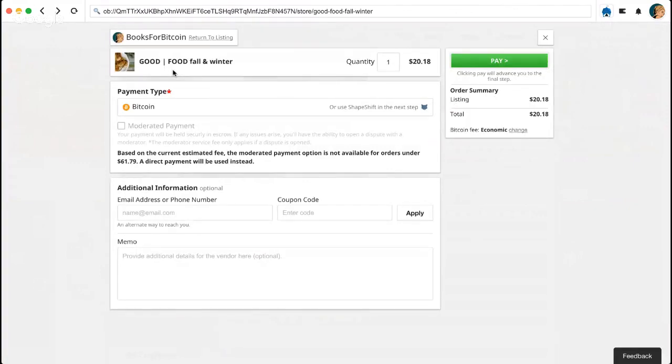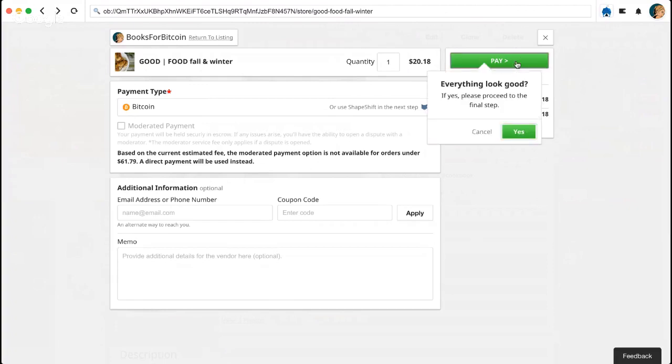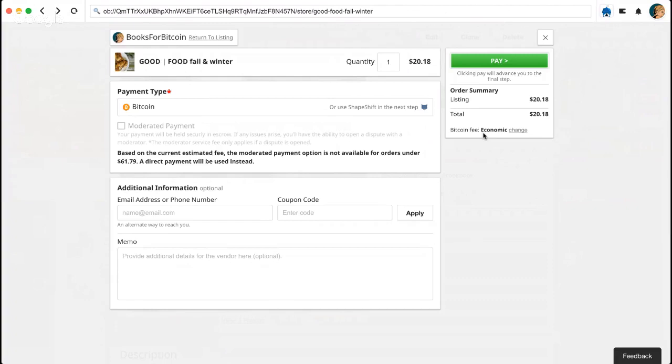So there's the book. Quantity, 1. Oh, I see. I could have made the quantities different. Clicking pay will advance you to the final step. So let me go to pay. Okay, so we'll do that. I won't do that when we're online here.